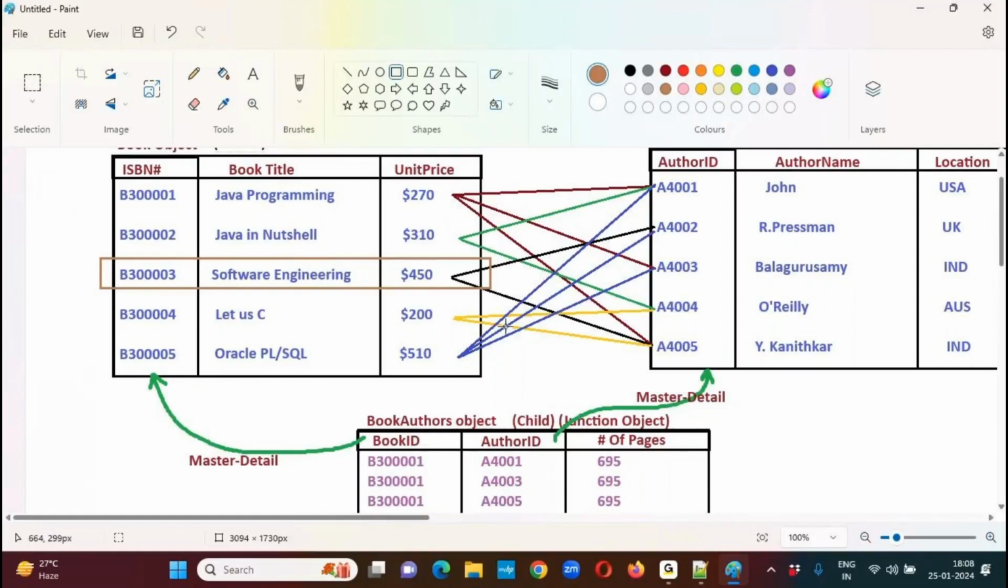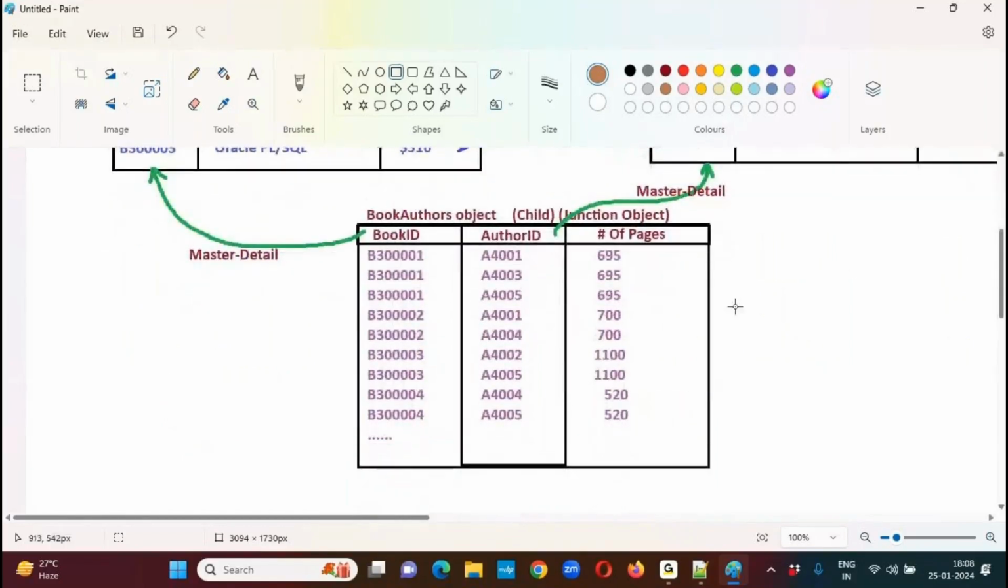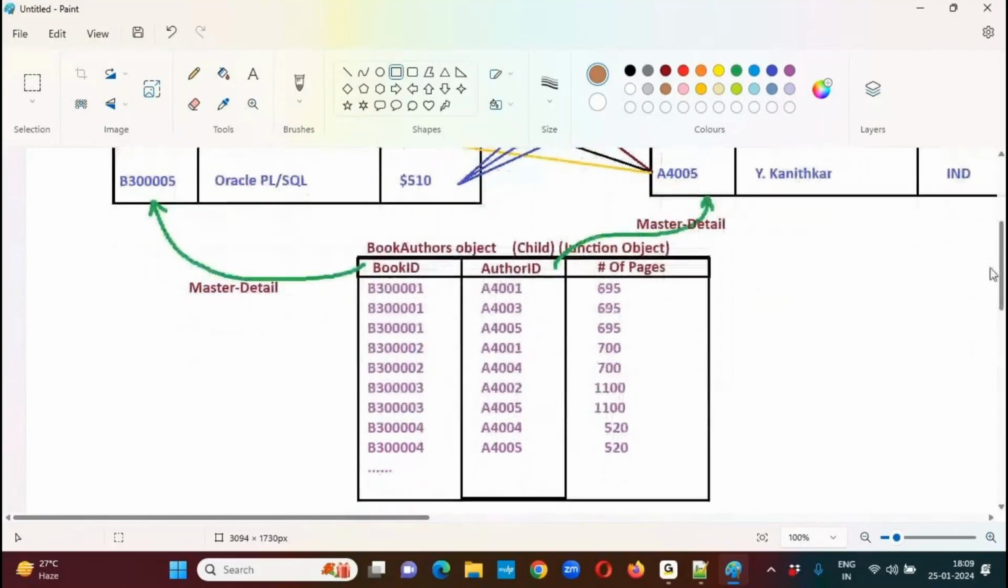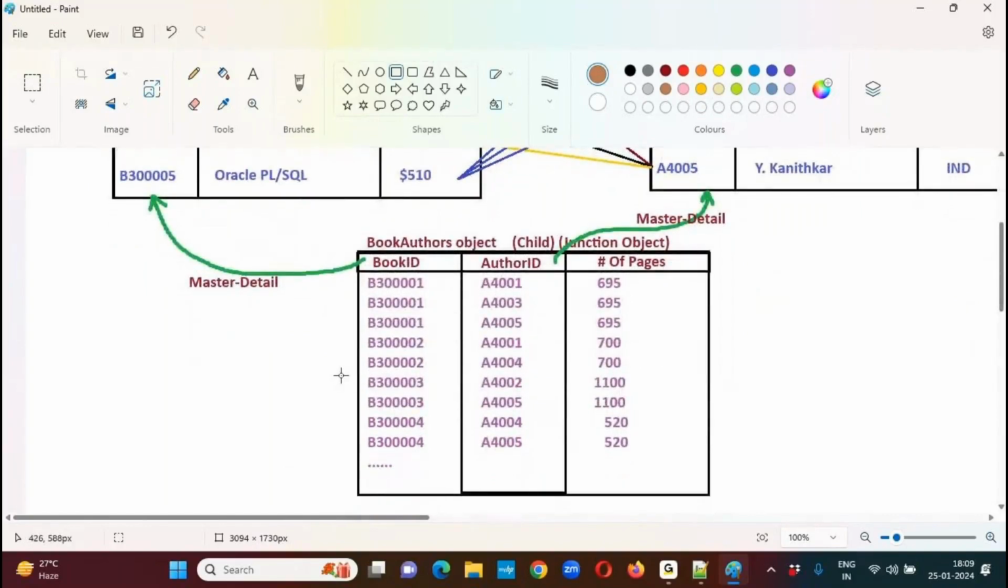Now here, this is the parent. I'm deleting from the parent. In this case, this is the child. What kind of association do we have between these two? Master-detail. In a master-detail association, upon deleting a parent record, what about the related children? Children are also deleted. That means whenever I'm deleting this book record, whatever entries are available with that book ID in the junction object will be deleted automatically.